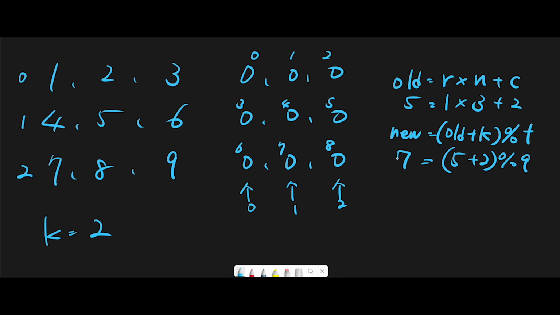So we have to convert this 7 into a 2D position, a new row and a new column. First of all, we calculate the new row. The new row is easy: just new index divided by n. So 7 divided by n, where n is the number of elements in one row, 3. That means the new row is 2. So 7 is in row 2. Looks good, and we point to this row.